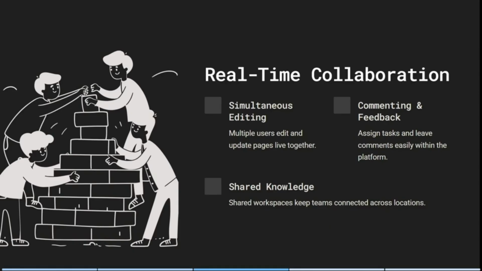As well as commenting and feedback, you can assign tasks and leave comments easily within the platform, and you don't have to do any follow-up emails to ask if this person got that and if they were updated on this. It's all done for you in one space.